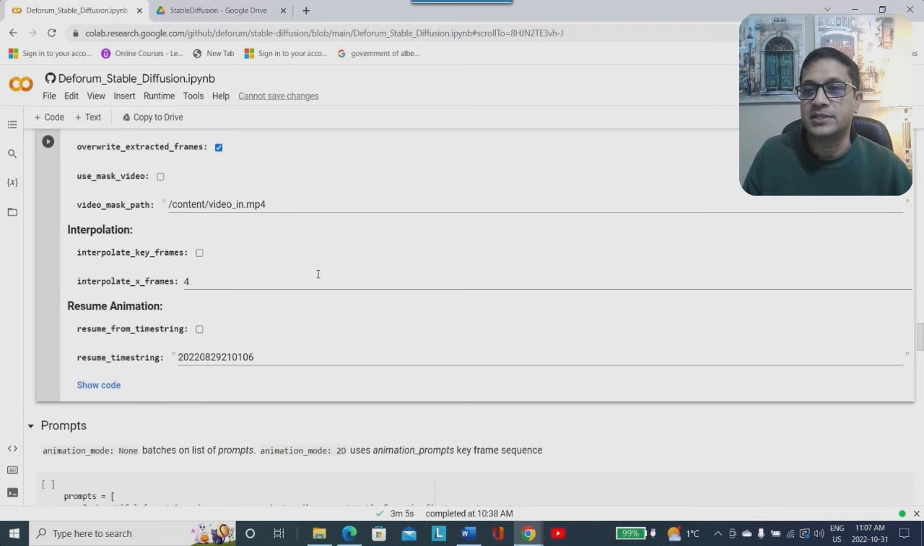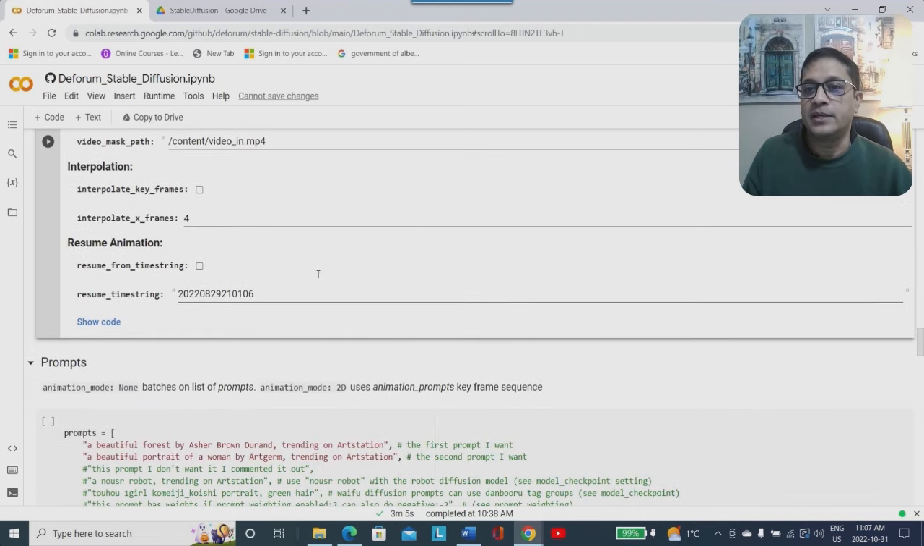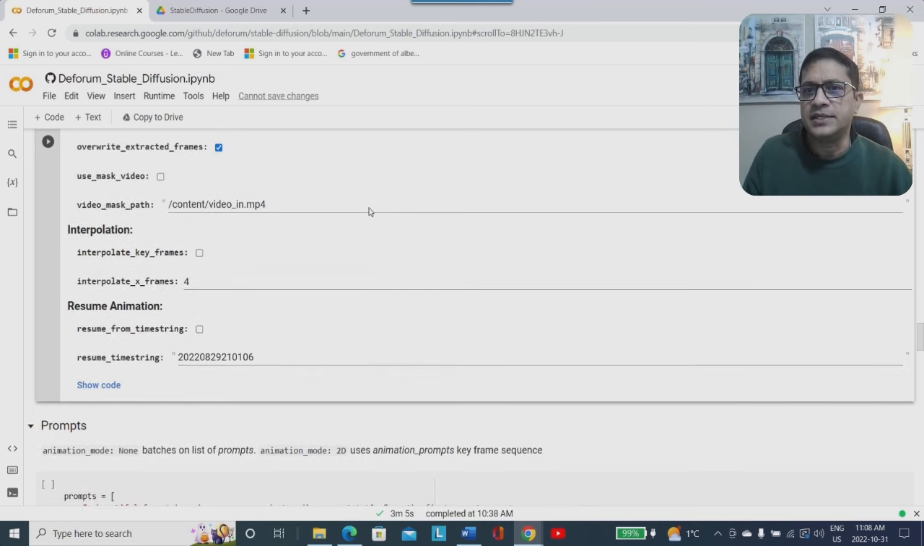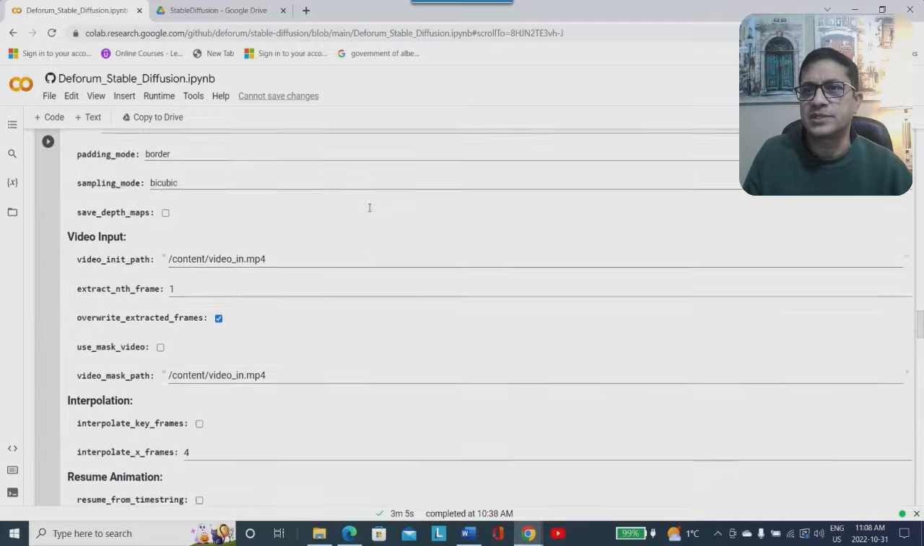Interpolation, I'm just going to leave it, and resume animation. If you want to start resuming animation from a certain point in time, then you can do that by tweaking some of these values here, right? So I'm not going to do any of that for our purposes. So I think we got all of them covered.